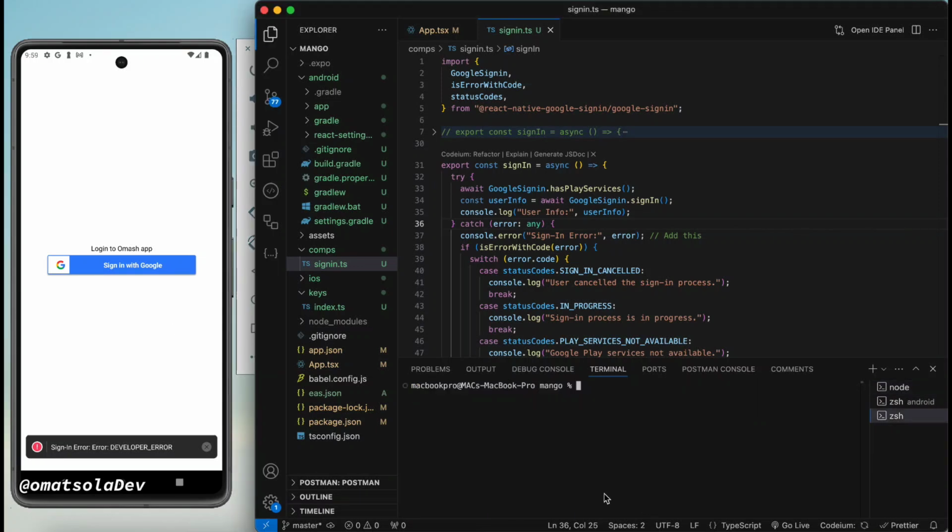Now, to generate a new SHA1 certificate fingerprint key, that's been hard for me to say. To do that, we're going to run a command here. I'll just paste that here, and it's going to be cd android and then the signingReport command. So when we run this, we'll be able to get our SHA1 certificate fingerprint key, which will work for us now.